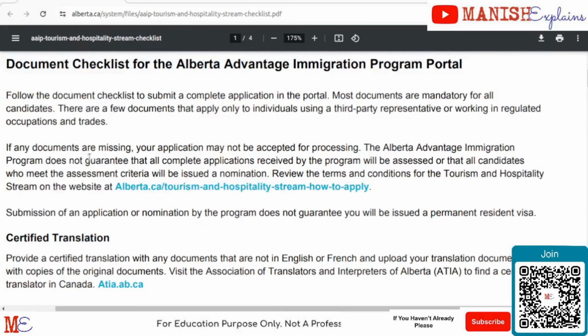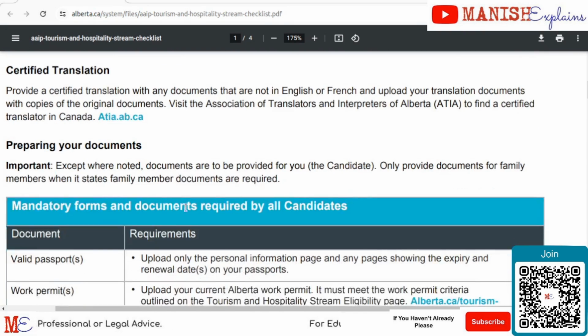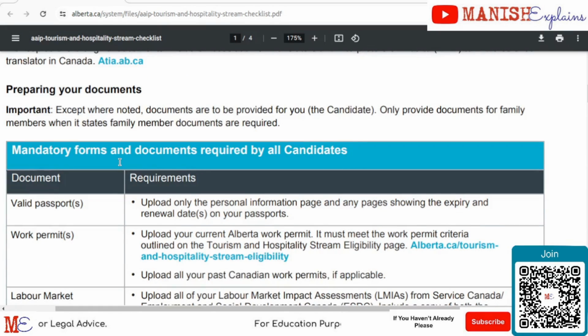So let's go through the documents. Before that, these are just regular clarifications on documents. If your application is not complete, then your application may be rejected and things like that. If your documents are not in English or French, you will have to submit a translation, and the certified translators can be found here.